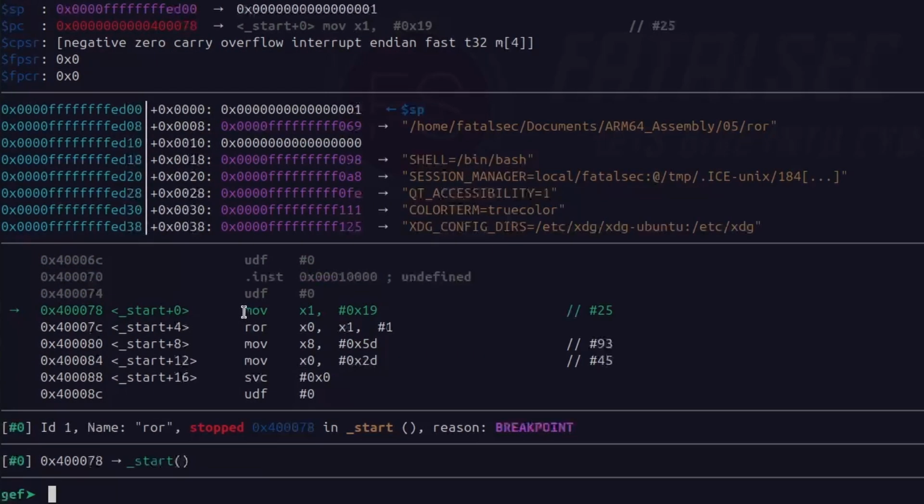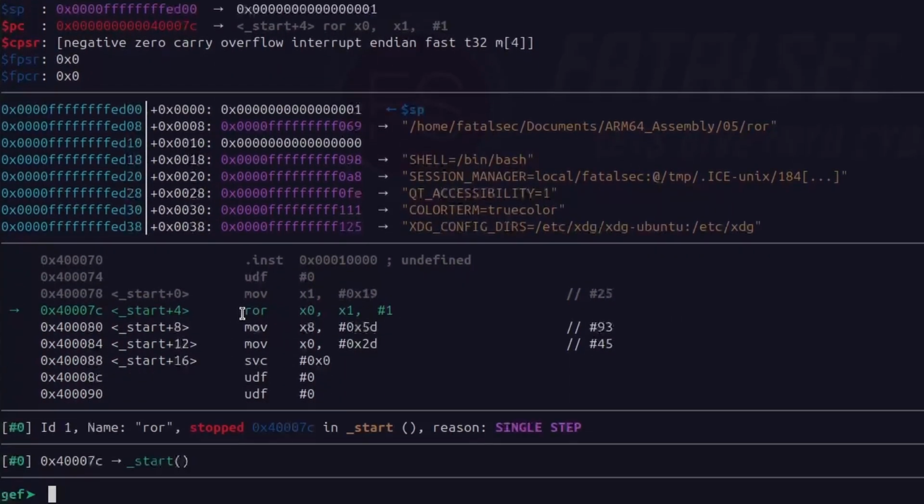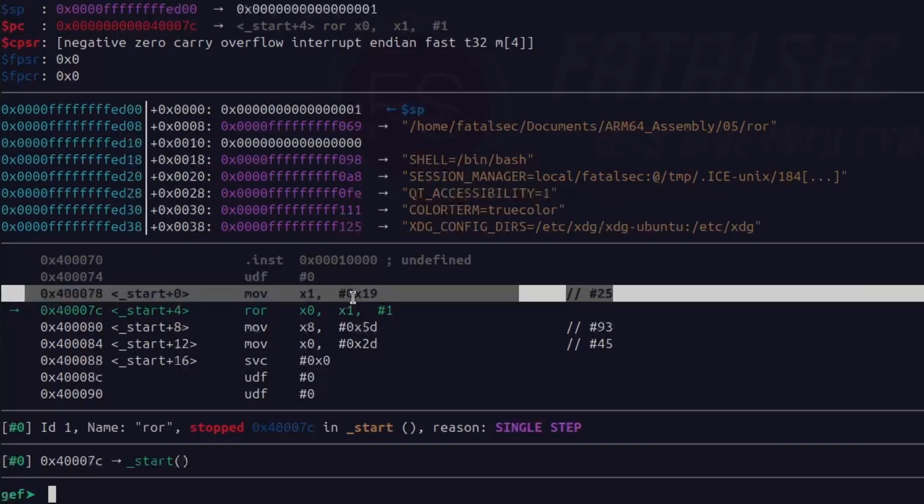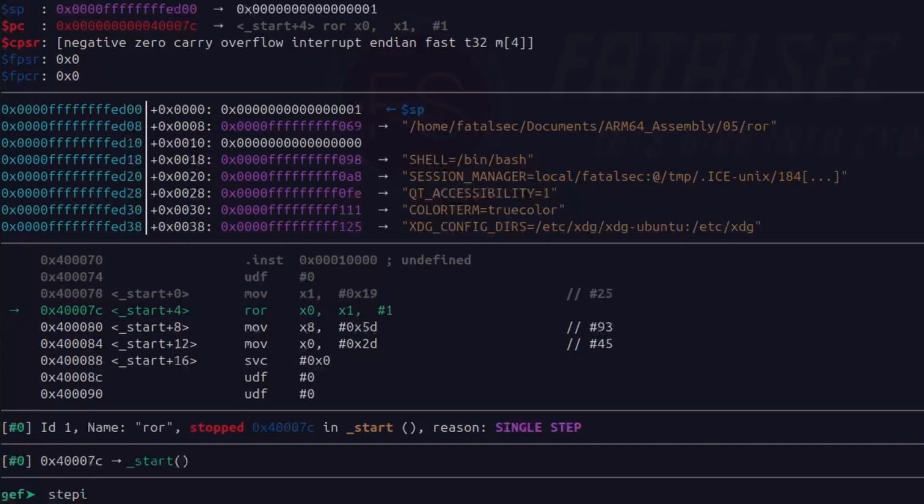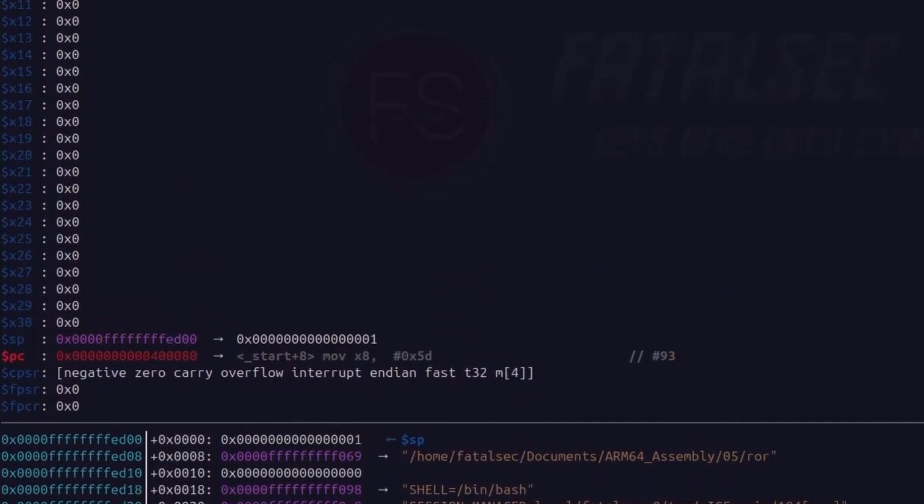According to the first instruction, hex 19 will be stored into the x1 register, right? Let's step over it and see what we have. x1 is now modified and containing hex 19 as expected. Then coming to the ROR instruction, according to this, the value present in the x1 register, which is hex 19, will be rotated by 1. Let's step over this instruction, and according to this, the result has to be stored into the x0 register, right? Let's see what we have in the x0 register.